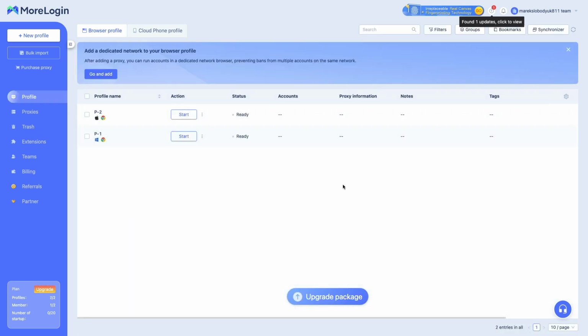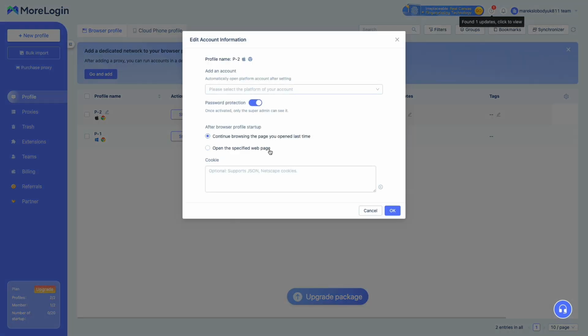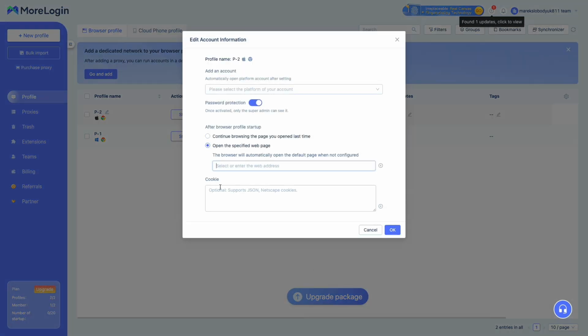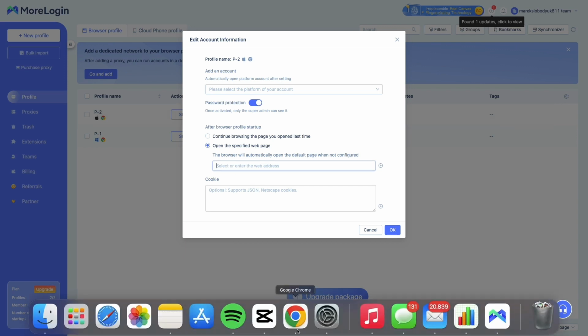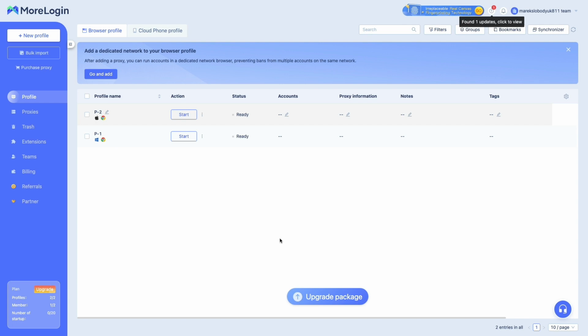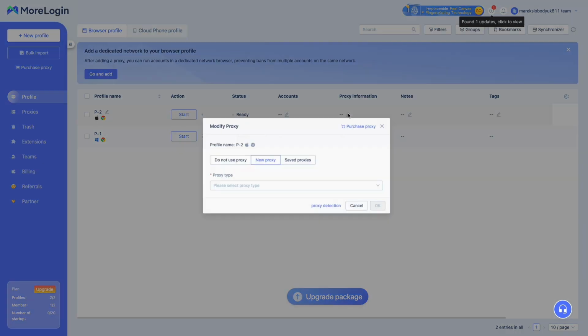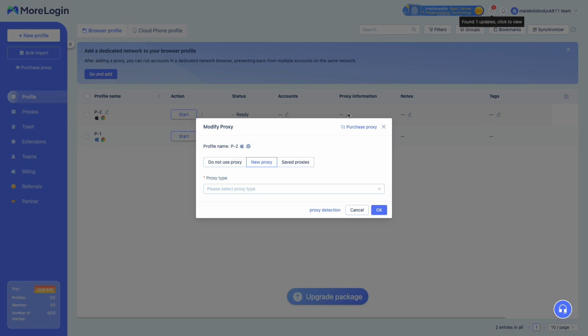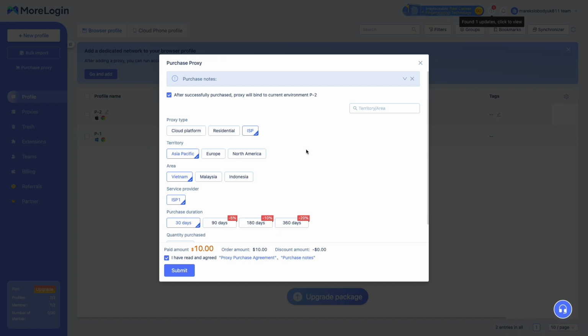Now what you want to go and do is here in the account section, click on the edit icon. Then click open the specified web page, and here just enter the Remotasks website. So this is the website, and then just go and click OK. Now next up, what we want to do is on proxy information. This is very important, so click on the edit icon here. And now I don't have a proxy yet, so I'm going to click purchase proxy. Now this is the most important step, so you will need to purchase a proxy.